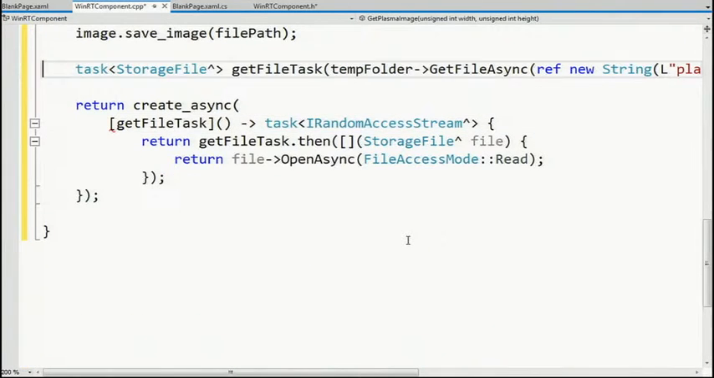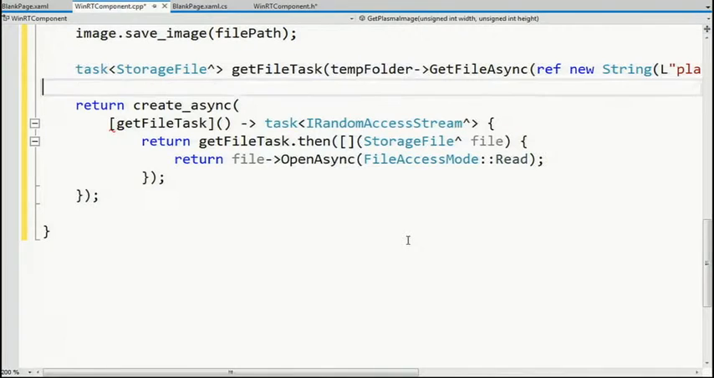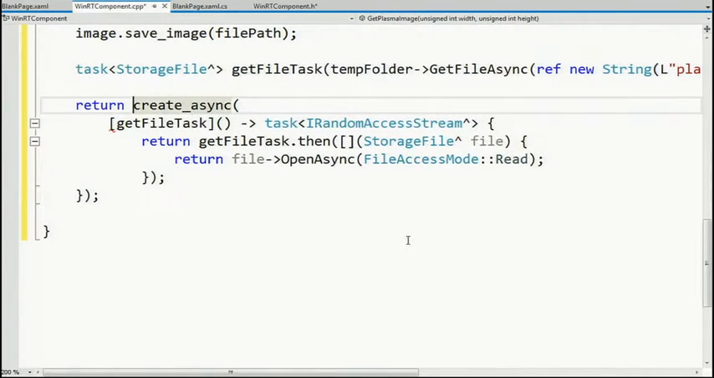There's a whole talk on PPL tasks coming up, so I don't want to get into too much detail about this. But basically what I'm doing is I'm calling GetFileAsync, right? You'll notice that I kept around the temp folder object for a reason. I'm going to call GetFileAsync, which gets me a file with the name, in this case, plasma.bmp. I take that task, and I'm going to pass it to a function called createAsync. CreateAsync is a function that is included in PPL tasks that will convert a standard C++ task into an IAsyncOperation. So you can do all of your work using tasks, and then at the very last second, before you ship it off to the language projections, wrap that in a call to createAsync.